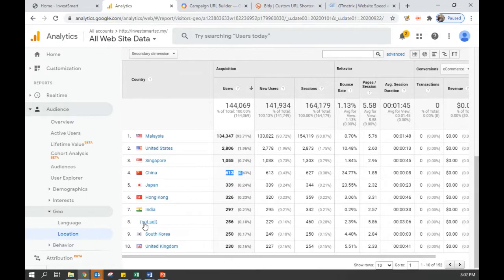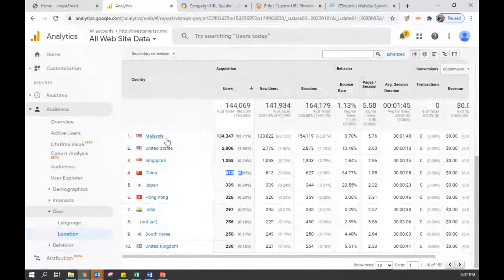The one you see as "not set" is basically something that Google Analytics did not capture. Some sites may have disabled information, for example disabled cookies, to capture the country they belong to, so it will not be captured. But whatever it is, mostly you can see the top three are Malaysia, United States, and Singapore. So these are where the users are coming from.